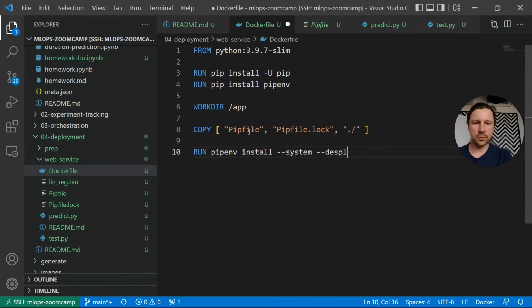And then we can also use --deploy. I don't remember what this deploy means. I just remember that we need to include both system and deploy. I think deploy means that let's use Pipfile.lock. I am not super certain. I just need to know that we need to use these two things. You can look it up. Pipenv has quite good documentation.